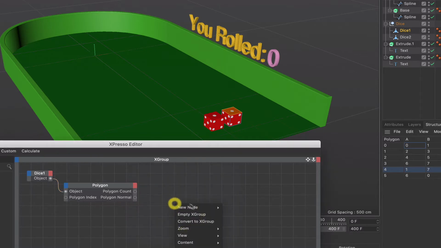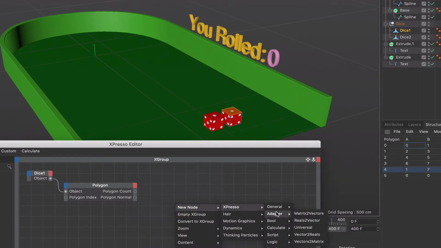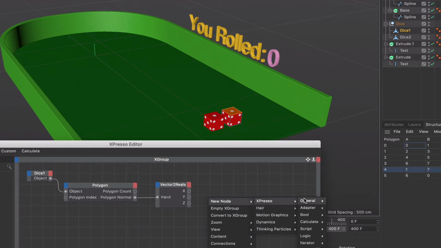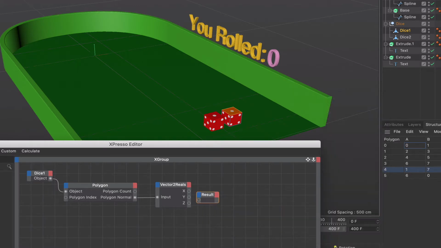So if we get an adapter node here and we come down to vector Turials, we can plug the output into the input there, and now we're looking at what these are doing. What we're interested in, of course, is the actual Y output here, because obviously this particular polygon is facing upwards, so it's facing in the positive Y direction, and that's what we're interested in. So if we get a result node, we can plug that into the Y there.